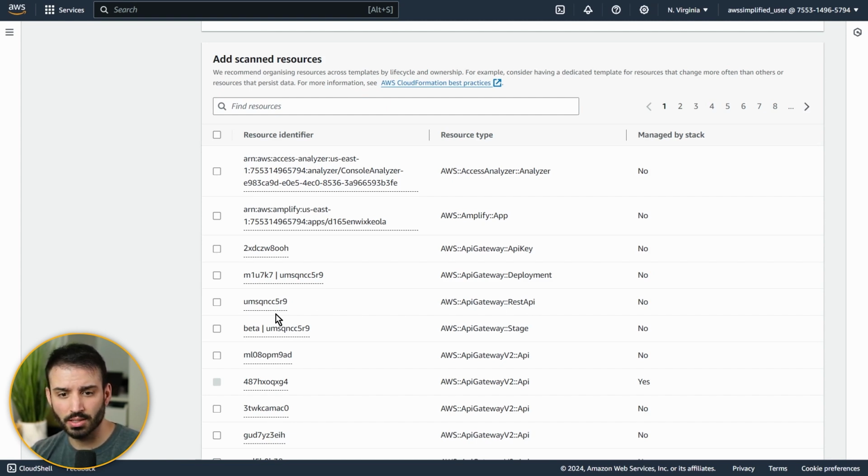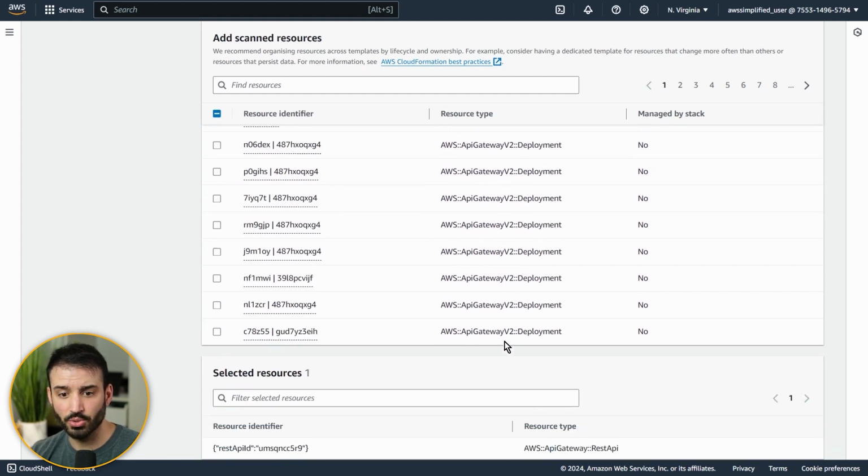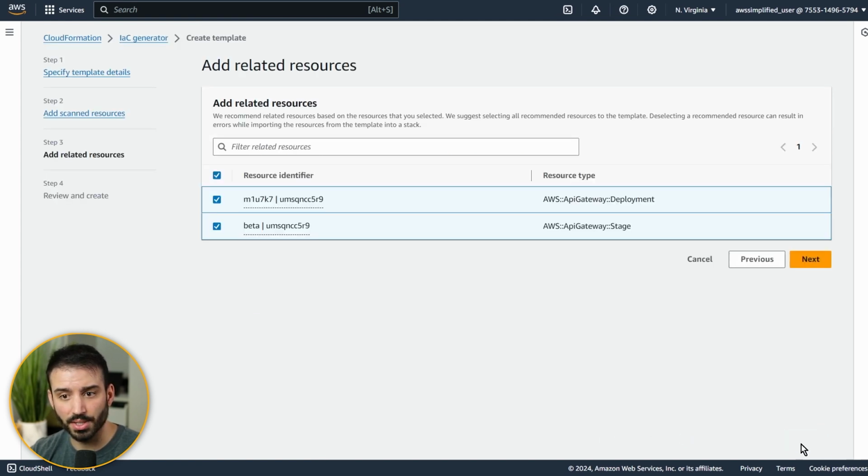So let me show you this. I think this one should be good, which is the API Gateway REST API. Okay, so we're just going to select that, but you can select many different resources here, as you could imagine. But let's see what this one does. It shows you in the bottom here the selected resources. It's an API Gateway REST API. Let's see if it gives us the recommended or related.